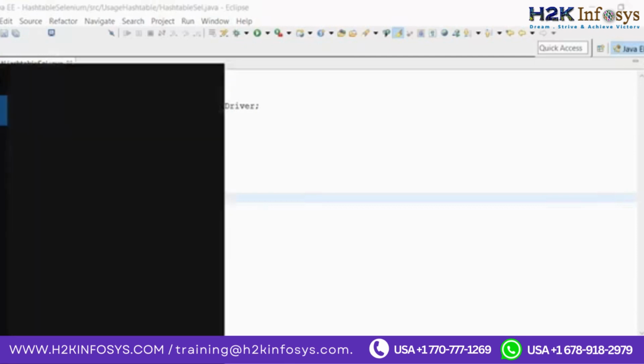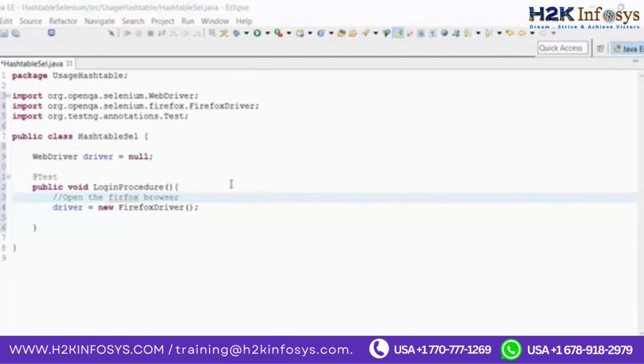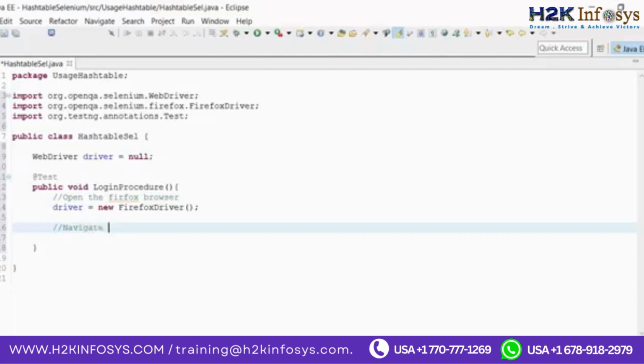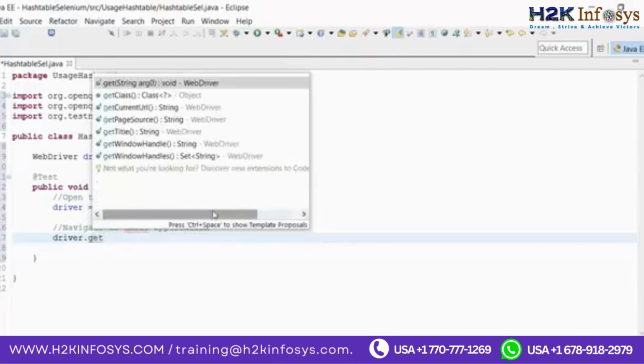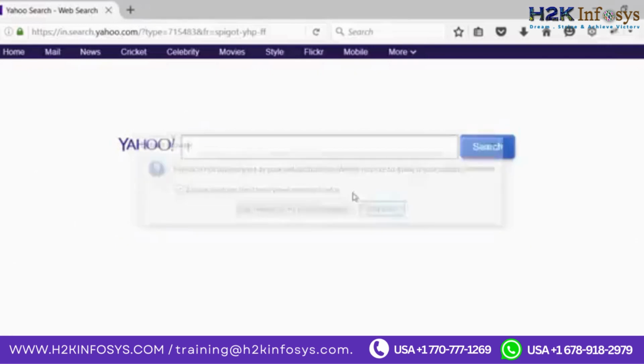So let us open the Firefox browser at our end. After this, we can navigate to the Gmail application. So we're going to use the driver.get method. Here we define the URL, that is accounts.google.com. So we're going to navigate to the same URL.